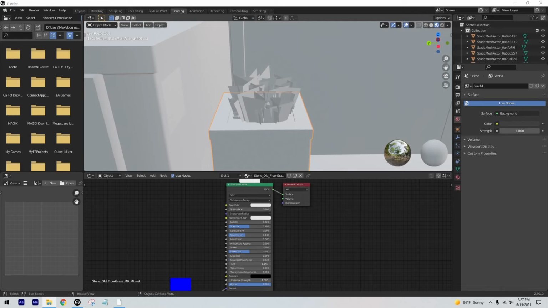Okay, so I found it. So what we're gonna do is we're gonna drag in the diffuse. So what we do is we drag in the diffuse. We link color to base color.